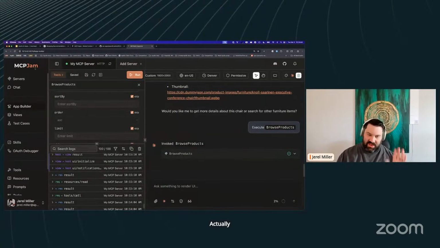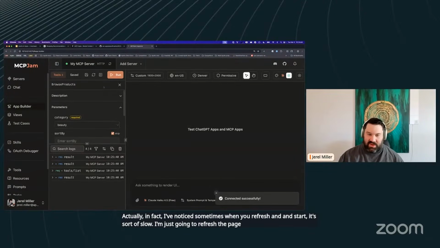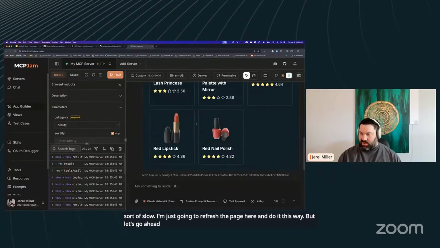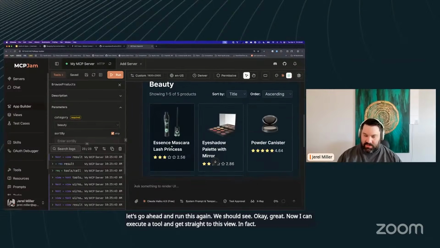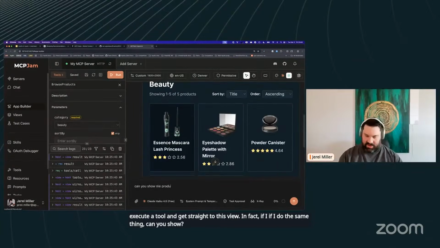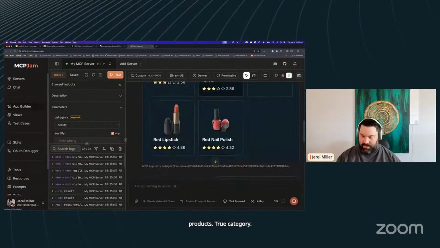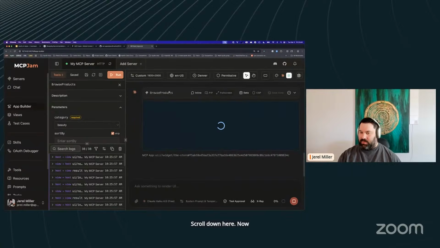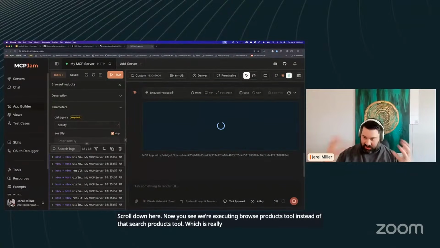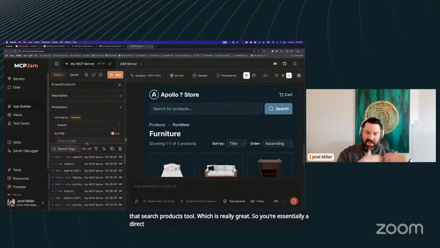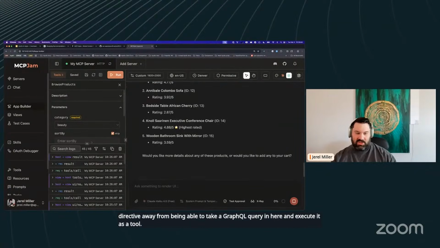Actually, in fact, I've noticed sometimes when you refresh and start, it's sort of slow. I'm just going to refresh the page here and do it this way. But let's go ahead and run this again. We should see, okay, great. Now I can execute a tool and get straight to this view. In fact, if I do the same thing, can you show products? Sure, category. Scroll down here. Now you see we're executing the browse products tool instead of that search products tool. Which is really great. So you're essentially a directive away from being able to take a GraphQL query in here and execute it as a tool available to the agent.